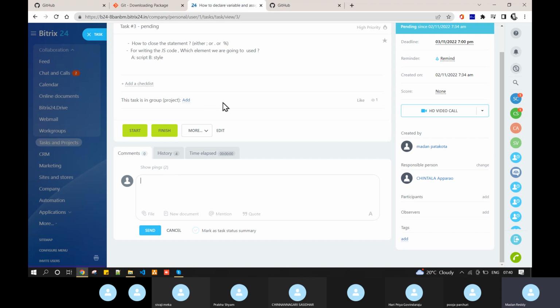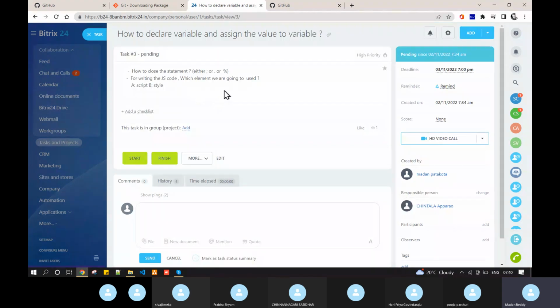From today onwards I am going to prepare tasks and assign them to you. Apparao asked how to close a statement: whether to use a semicolon, a full stop, or some other icon. Or, when writing JS code, which element to use, script or style. Whatever he knows, he can simply write the answer here, and I can review it.